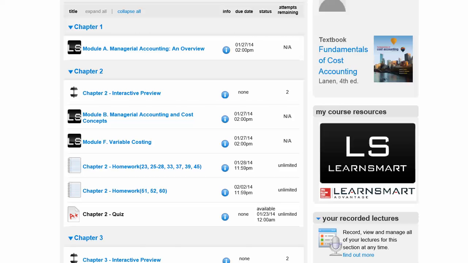Most chapters have 4 different types of Connect assignments. There's an interactive preview, LearnSmart Modules, chapter homework, and a chapter quiz. The only required assignments are the chapter homework assignments.